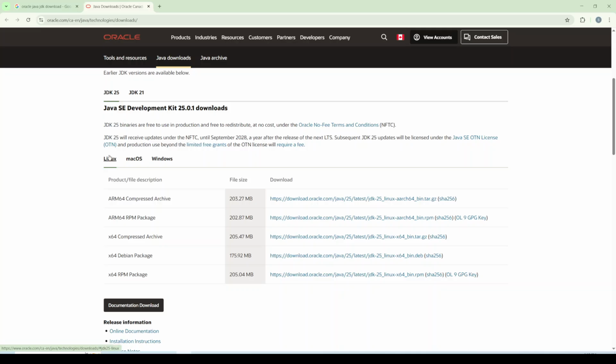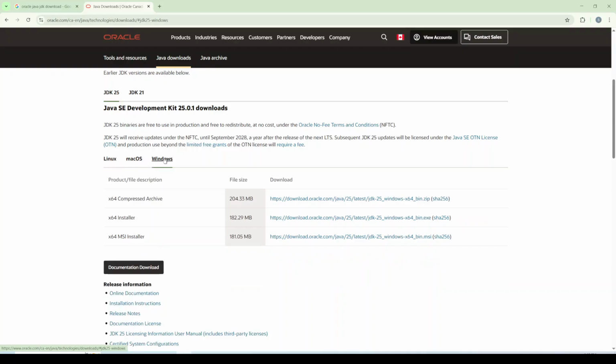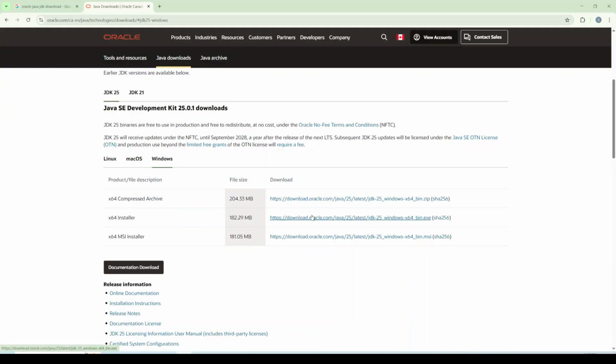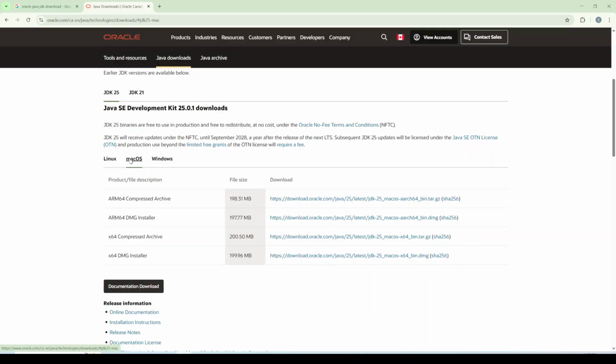Once you click on it, you will see different operating systems: Linux, macOS, and Windows. As I'm working in the Microsoft Windows operating system, I will go inside Windows, and then here you will see the option to download. There are links to download here. You can simply download the installer file and then open it. If you have macOS, you can go inside macOS and download the respective files. So this is for JDK 25.